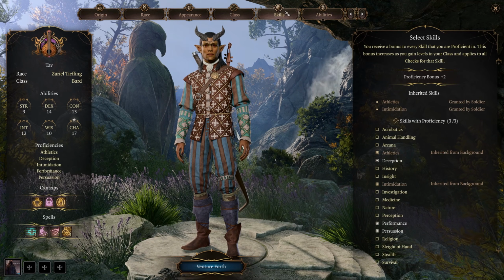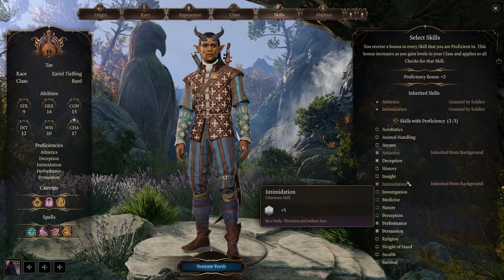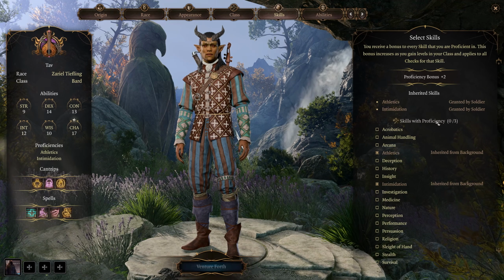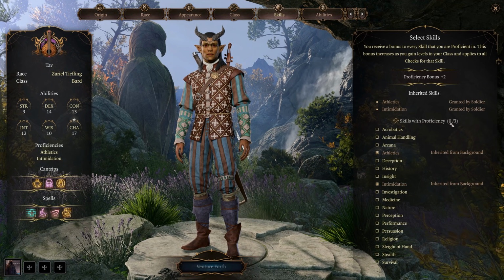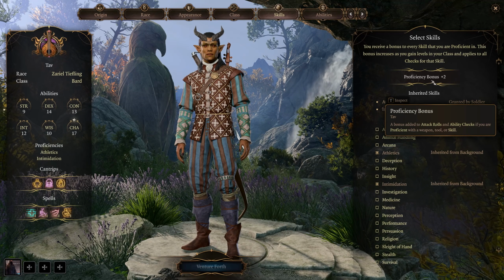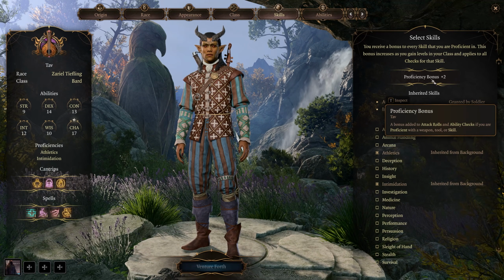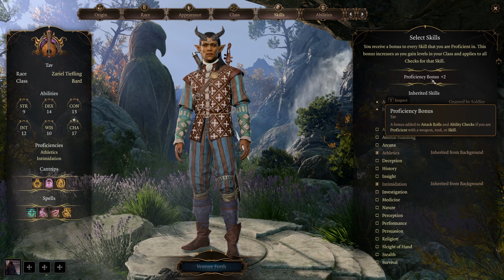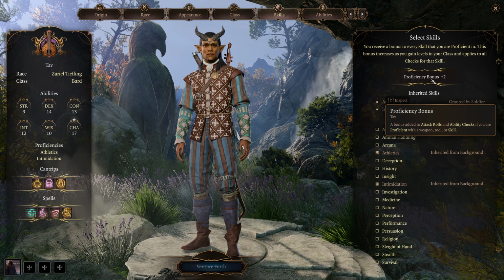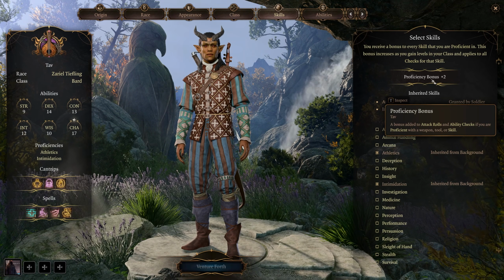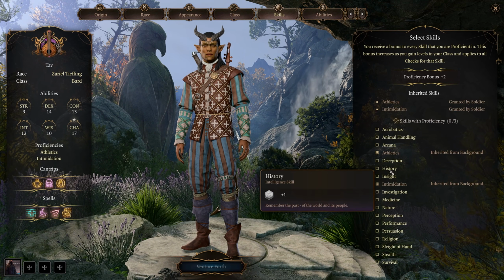Let's click this skill screen. Here are all of our skills. I'm going to unclick these. And I have skills with proficiency. So what proficiency is, I'm going to hover over this, you get a +2 bonus. So a bonus added to attack rolls and ability checks if you are proficient with a weapon, tool, or skill. Let's take a look at history to show you what that means.